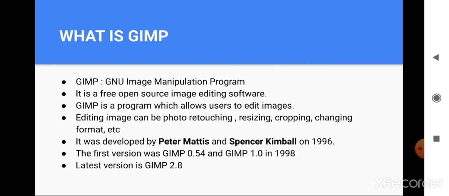The most common formats are BMP for bitmap, JPEG for Joint Photographic Experts Group, or GIF is there. GIF is Graphics Interchange Format. PNG format is also there, that is Portable Network Graphics. So these are some examples of image formats: BMP, JPEG, GIF, PNG.